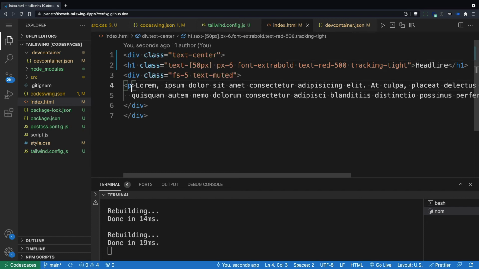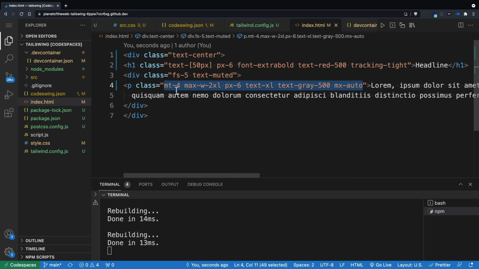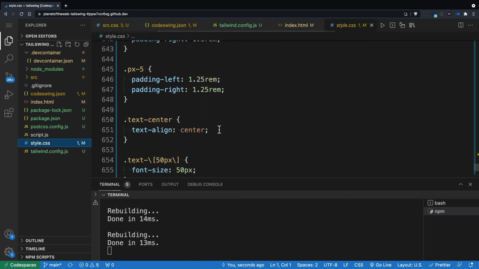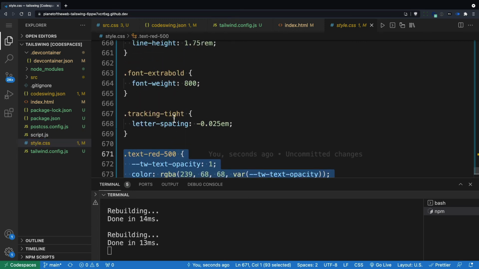And for the paragraph, we'll just use some other classes here just to make it look nice. We'll do margin-top 4. We'll issue a max-width of 2xl, a little bit of padding horizontally of 6 units. And we'll create a text size here of text-xl and give it a gray color for the text, and go ahead and center it with mx-auto. The thing about Tailwind is that you end up writing a lot more classes, but everything is closer to the way that the browser expects it. So if we take a look at the style.css, you'll see that it's a little bit bigger. It's all the way to 675 now, and it's created some of those classes that we're currently using.